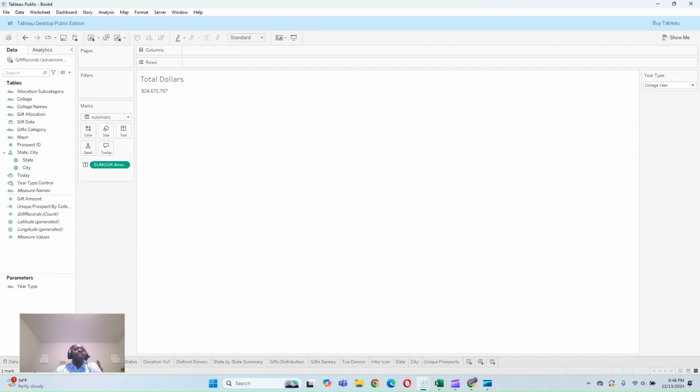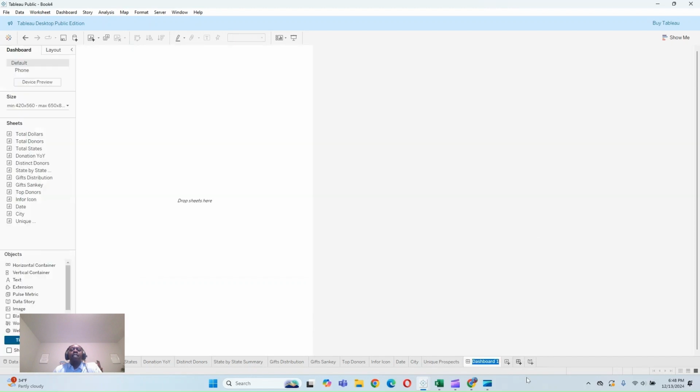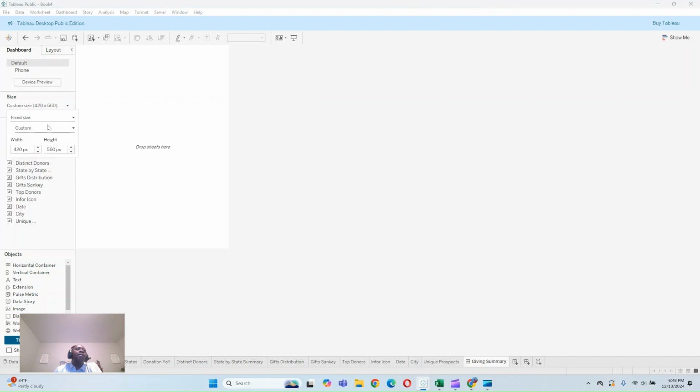All right. So I've shown you a fixed LOD. I've shown you some of these calculations. Now let's go ahead and build our dashboard. So we're gonna click this dashboard, rename our dashboard to say giving summary, something like this. And on sizing, you choose the size that you want. I want a fixed size of 1200 and 900 here.